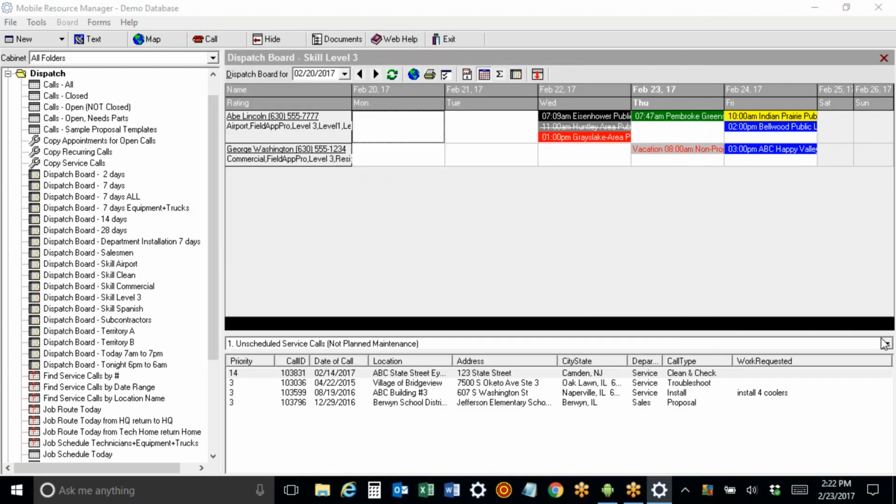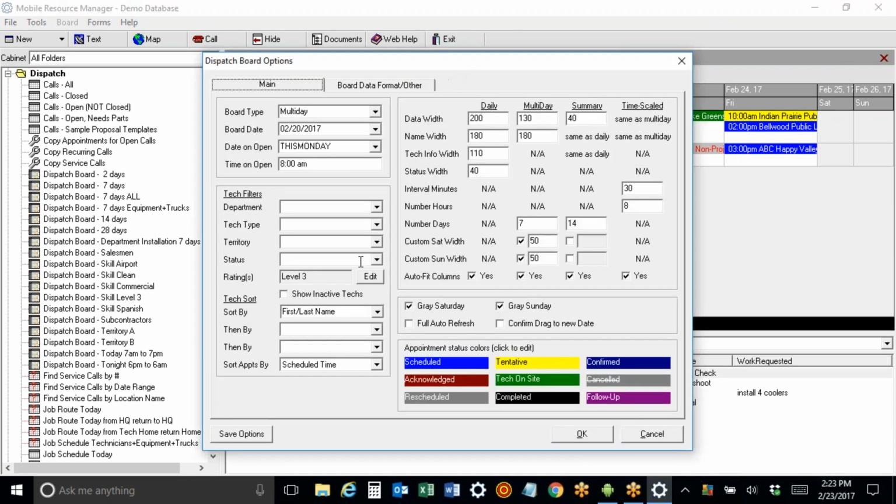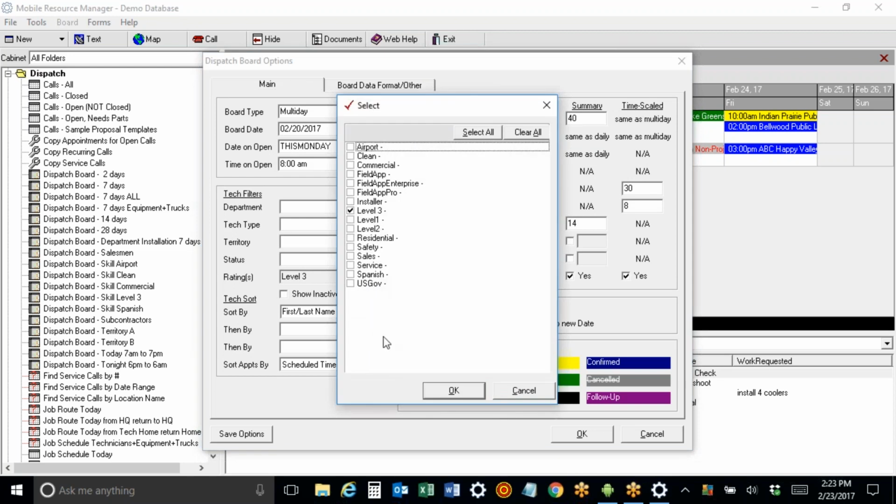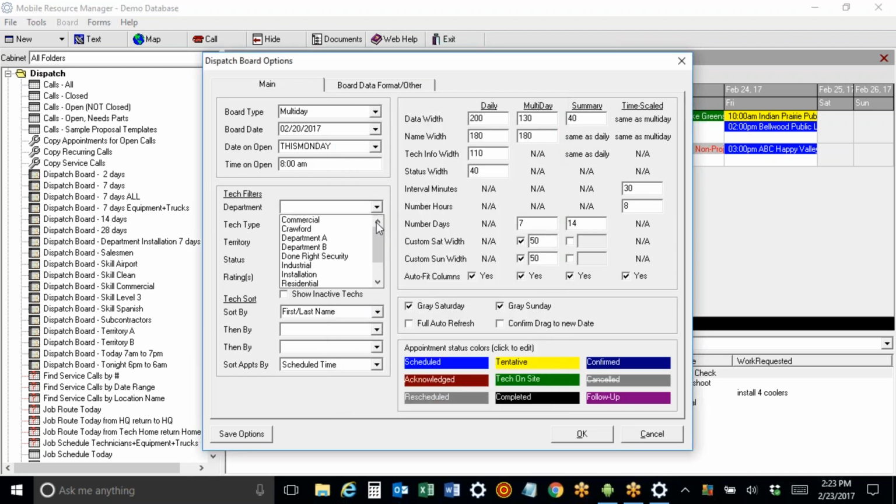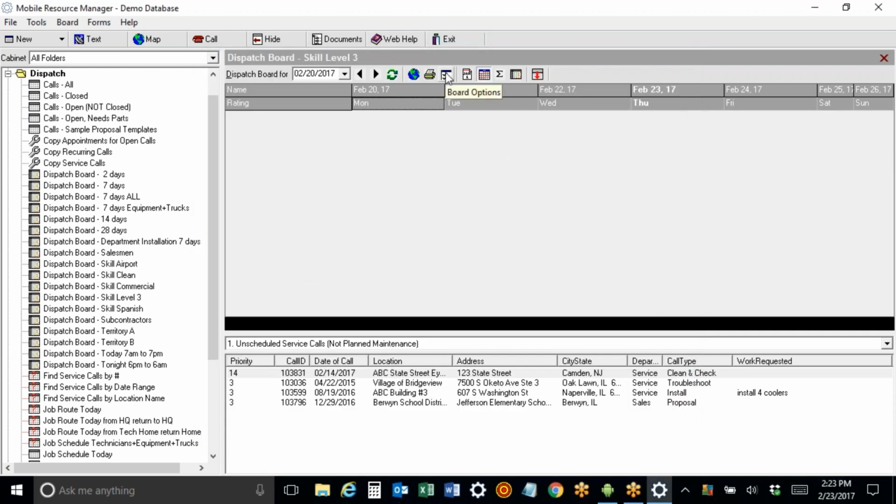Now someone had a question about these dispatch board settings. The settings that I just changed only affect the one board that I'm on. Each dispatch board has its own list of settings. So when I go in and change something, say I only give me people in Department A and who are level 3, that setting only affected the one board that I was on.